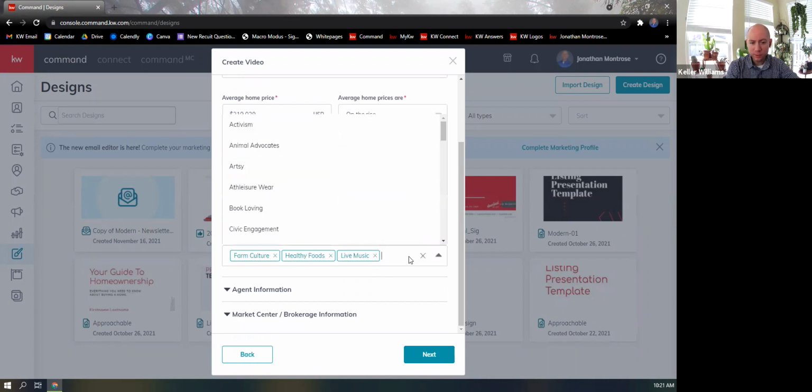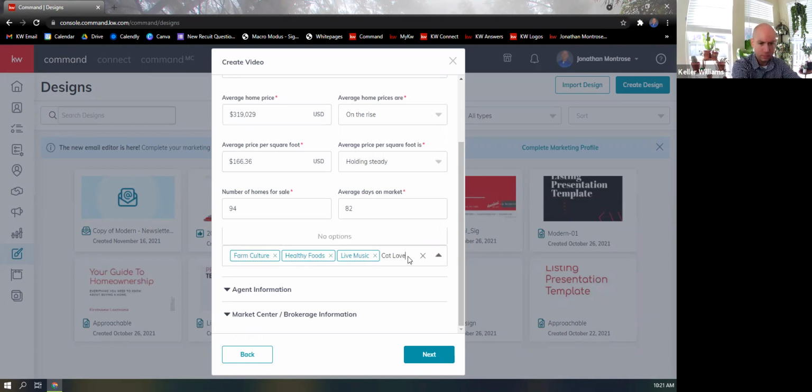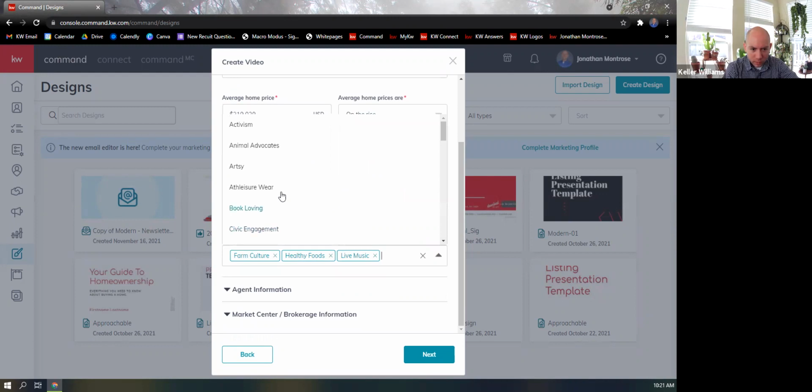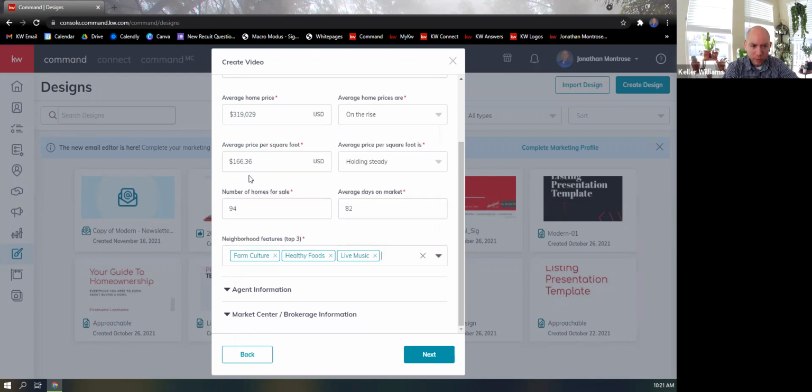Some features you can add your own here. Look for one, dog lovers. Oh, max 3. I'll pick that, and you'll see where that pops up in a second.